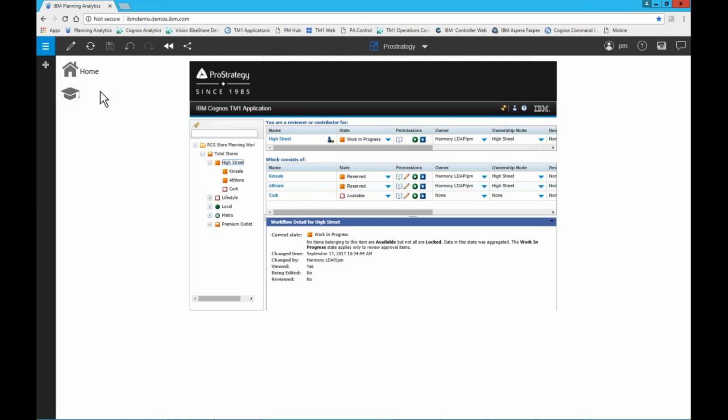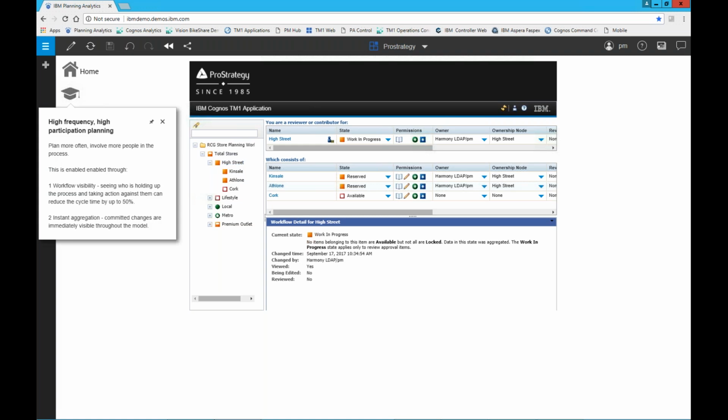While we're in here, just click on the mortarboard to remind me of how this is helping me. Companies like this are looking to plan more often. They're looking to involve more people in the process. How can we help people do that? Well, one obvious way is by having the workflow visibility. So just by seeing where we are in the process, just by seeing who's holding up the process, we can take action against people who are holding up the process.